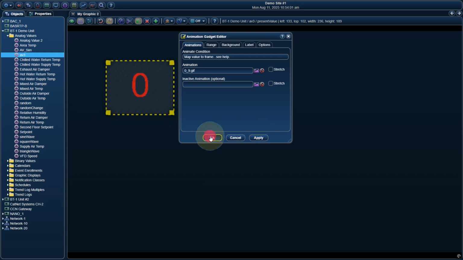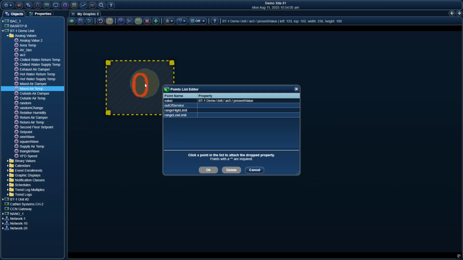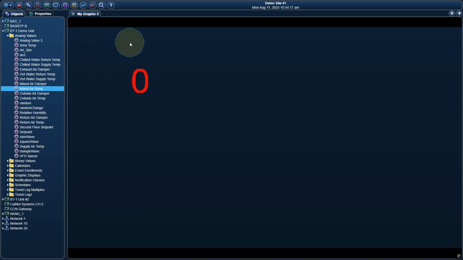Since our range is 0 to 100 and the animation has 10 frames, if the value is less than 10, it will show frame 0. If the property value is 10 to 19, it will show frame 1, and so on until at a property value of 90 plus, it will show the last frame, frame 9.